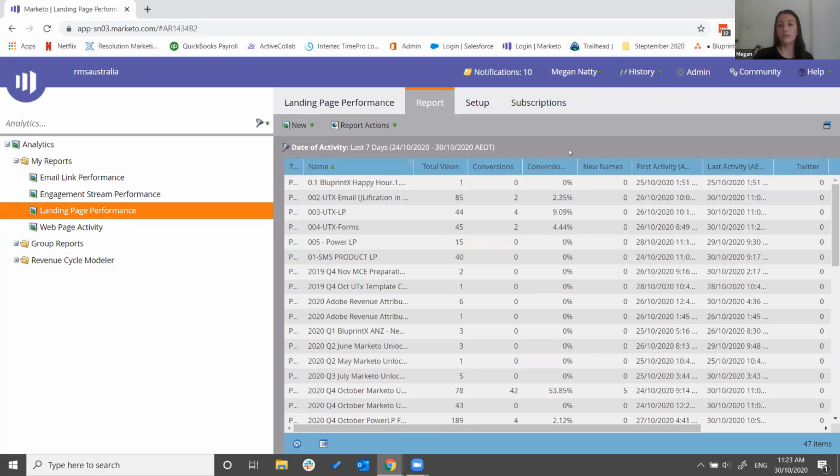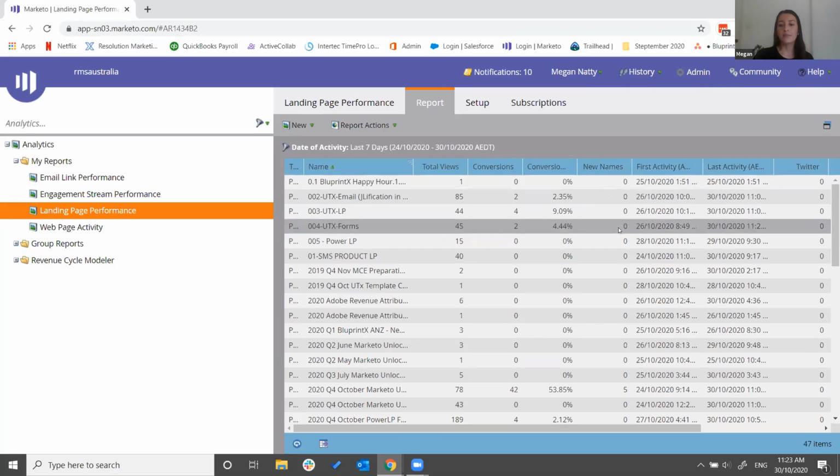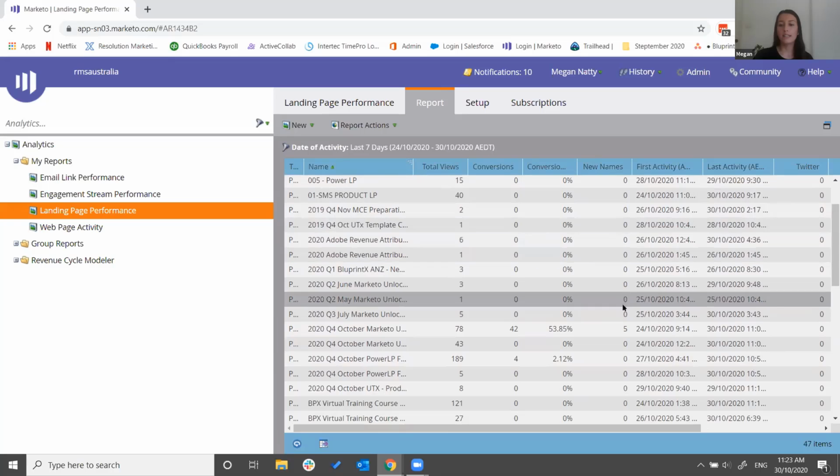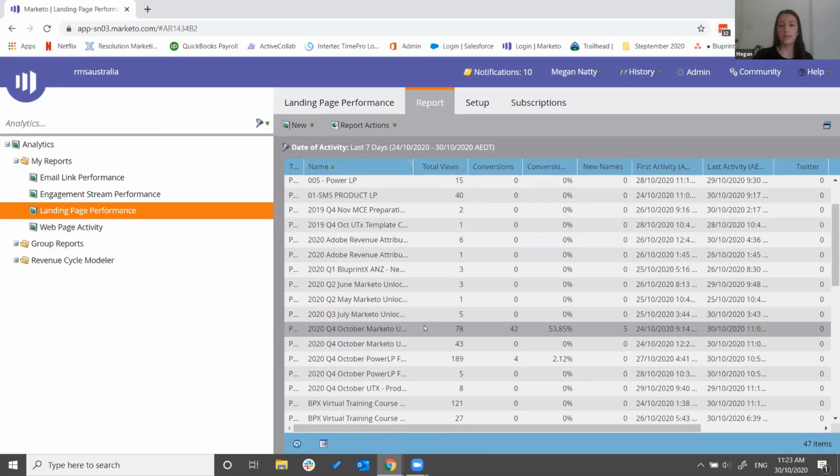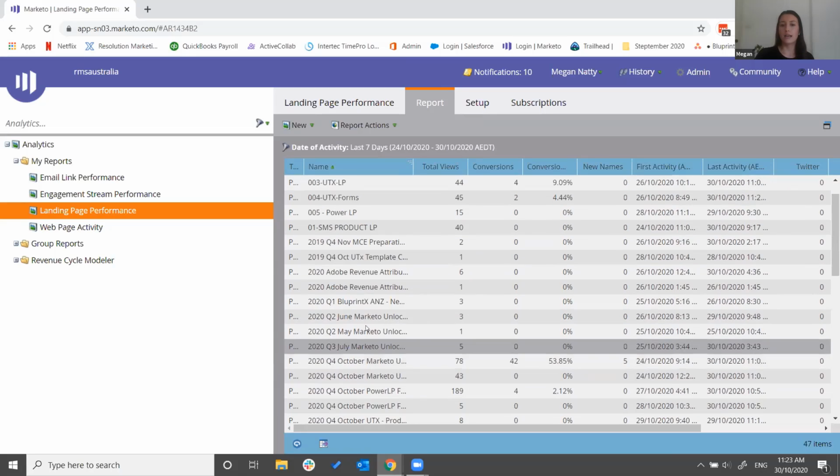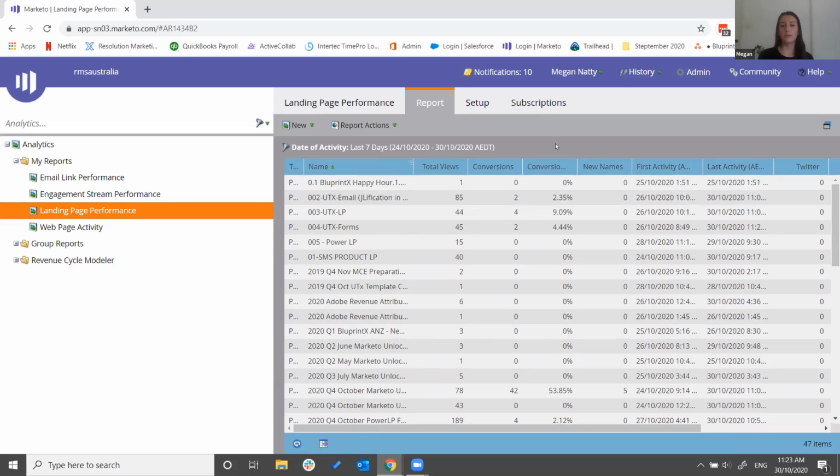The other useful column here is new names. We can see that on this landing page we've had 5 new names come into our Marketo system that weren't previously known to us. We've had 5 new people come into this page and fill out the form on this page. Therefore, it helps us measure attribution around this and see what pages are generating new names.